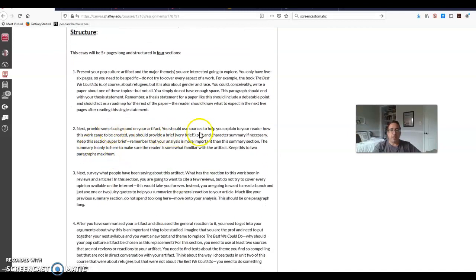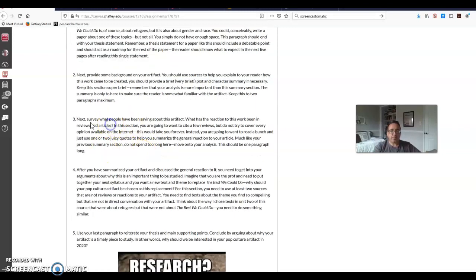So then you're gonna have some background, right? So that's your introductory paragraph. Then you want to have some background. Again, brief summary of the plot, character summary if necessary, right? Just focusing on setting up your analysis later, the important aspects of this. Then you want to survey what people have been saying about this artifact.